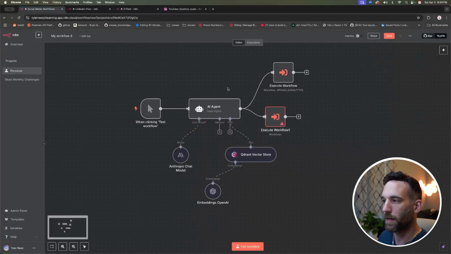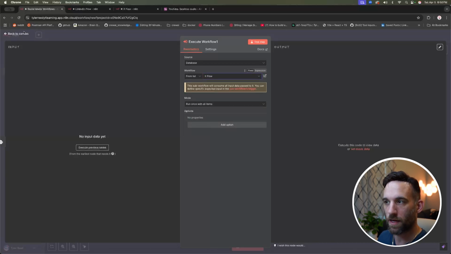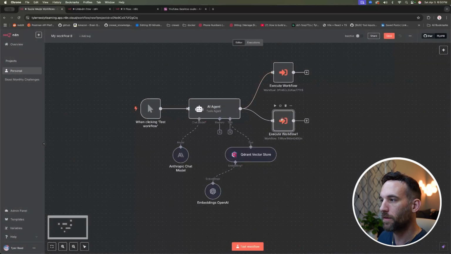Okay, for now, we're going to go back here. Let's execute sub workflow. Let's come into here. We're going to choose from a list. Now we just created this X flow, and now we should be good to go. But the problem is we need to converge these together because I want to save these posts in an Airtable record. But first, let's go and test this out.